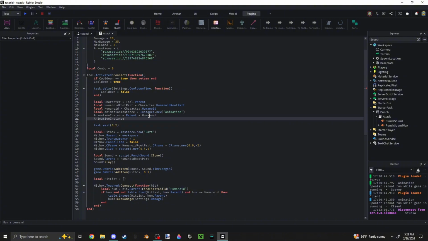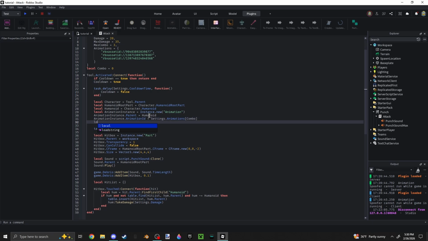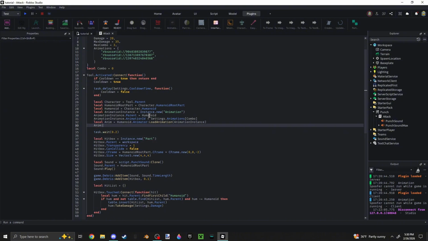And then animation instance dot animation ID will be equal to settings dot animations, and we'll index it with the combo. And then we will say, local anim be equal to humanoid dot animator load animation and the animation instance. And then we can say anim play.